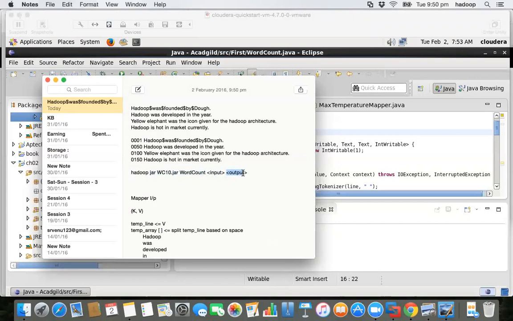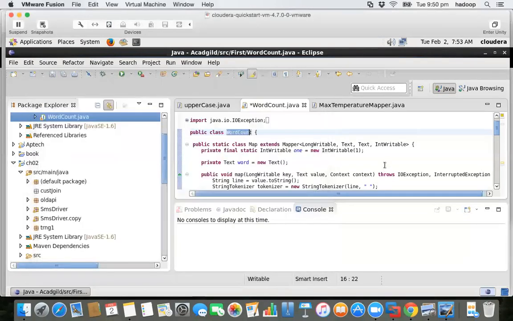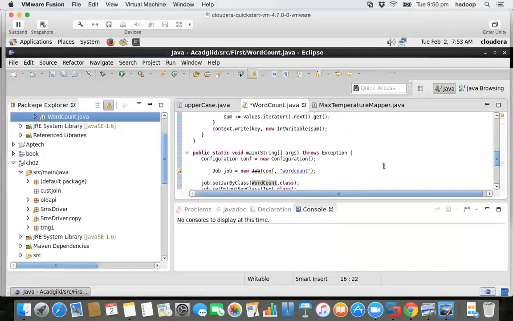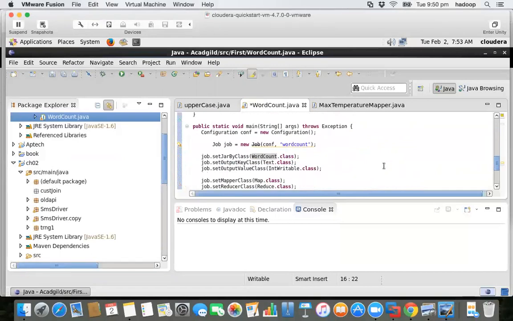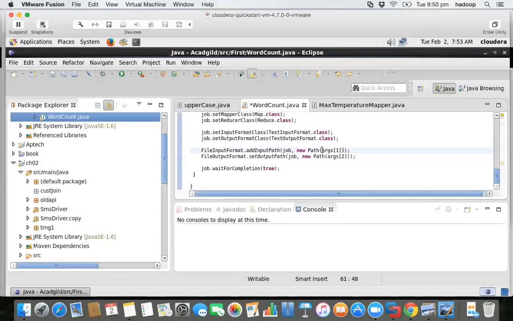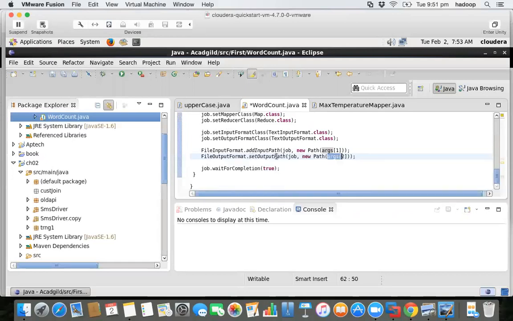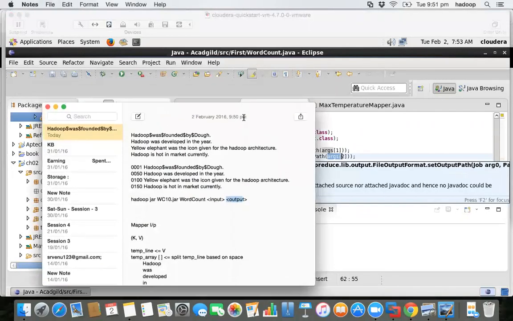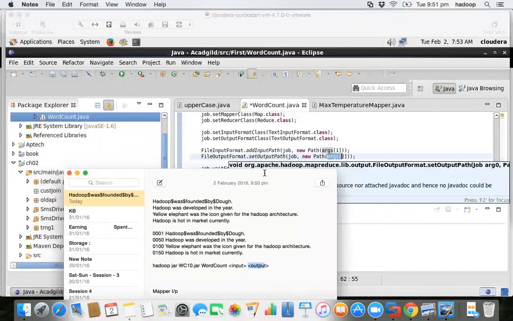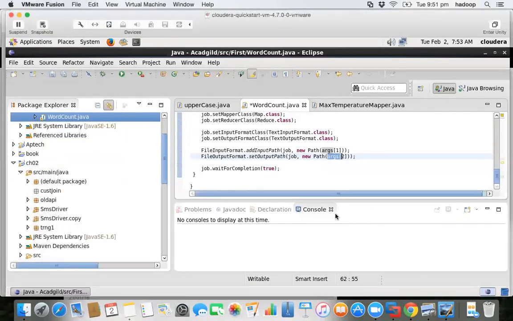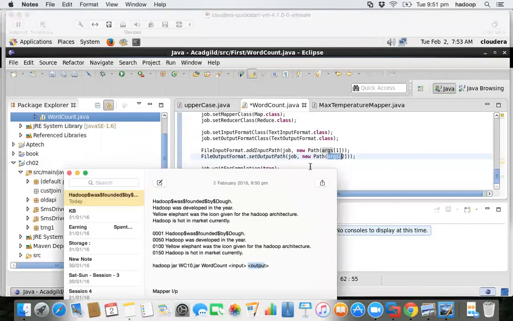In the driver program, you can see arguments of 1, arguments of 2. And arguments of 1 is what? FileInputFormat dot addInputPath. So this is the input file parameter, and this is the output file parameter. That's how it's going to look. Let me put that and then put this. So this is exactly what my syntax is going to be.